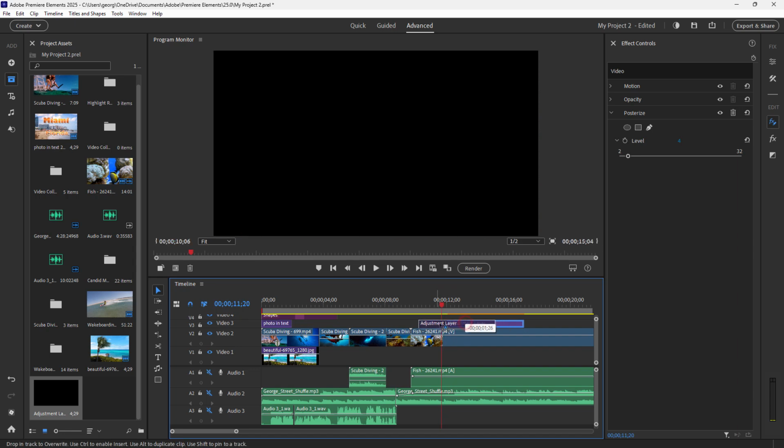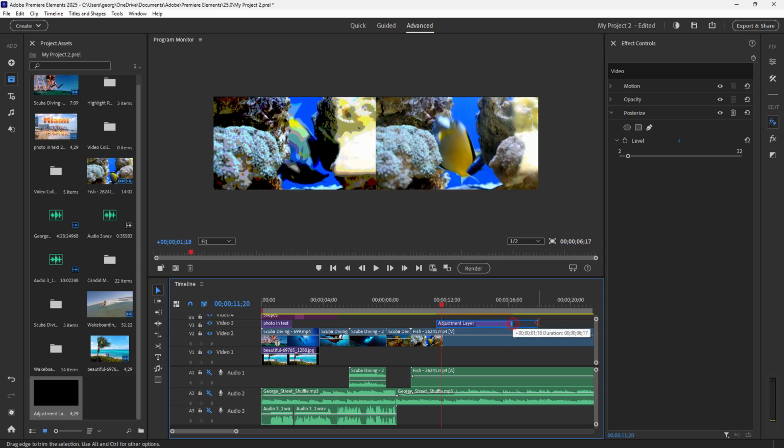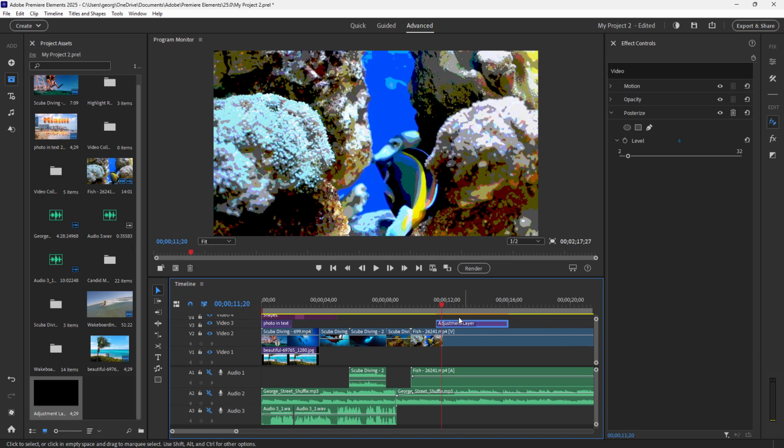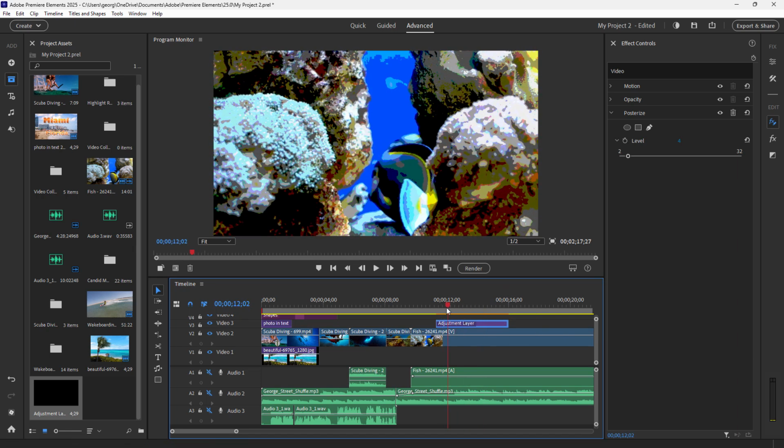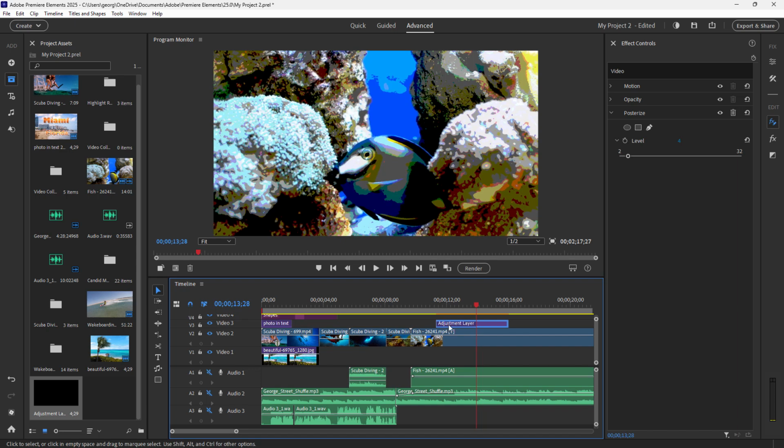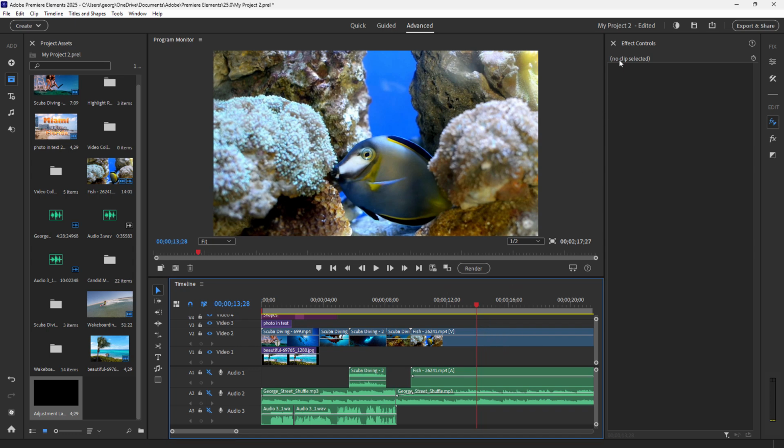We, of course, can move this around if you want to. You can stretch it out, make it longer or shorter. It's up to you. So you have those different abilities. But this allows you to do a lot more with your effects and be more creative with your effects, having the effect on an adjustment layer. To get rid of that, just click it and hit the delete key. It then removes that adjustment layer.